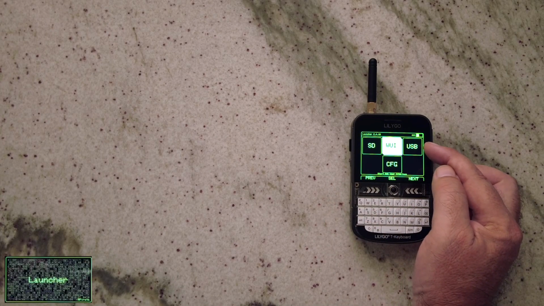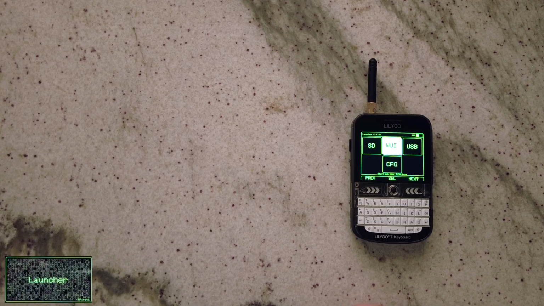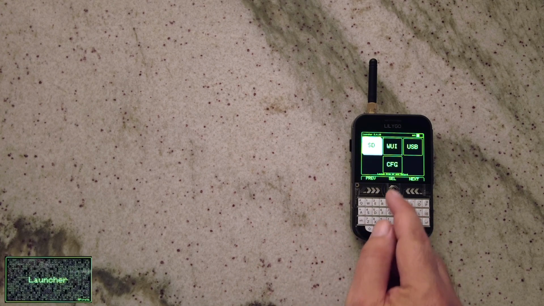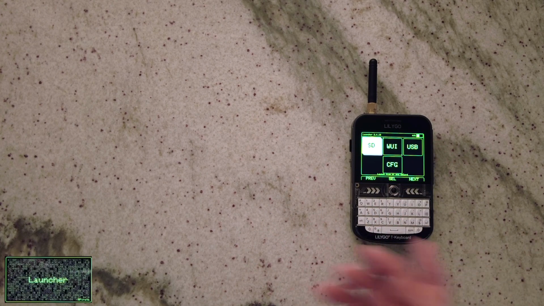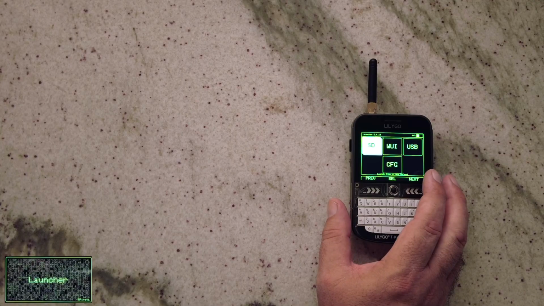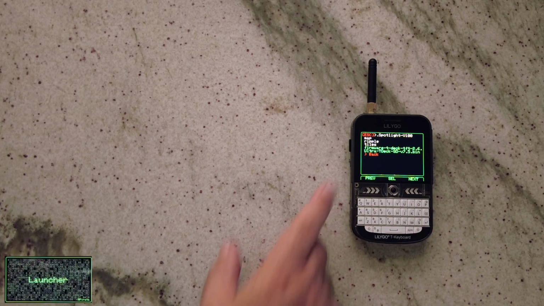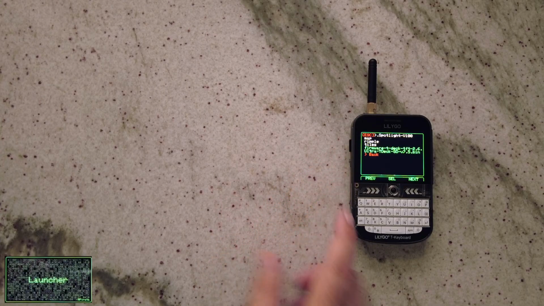I don't know much about the USB. I think you can access the USB device and files from there. But the ones I really use are SD and the LilyGo, if I want to put a little web server on there. Otherwise, SD, there's the firmware files.